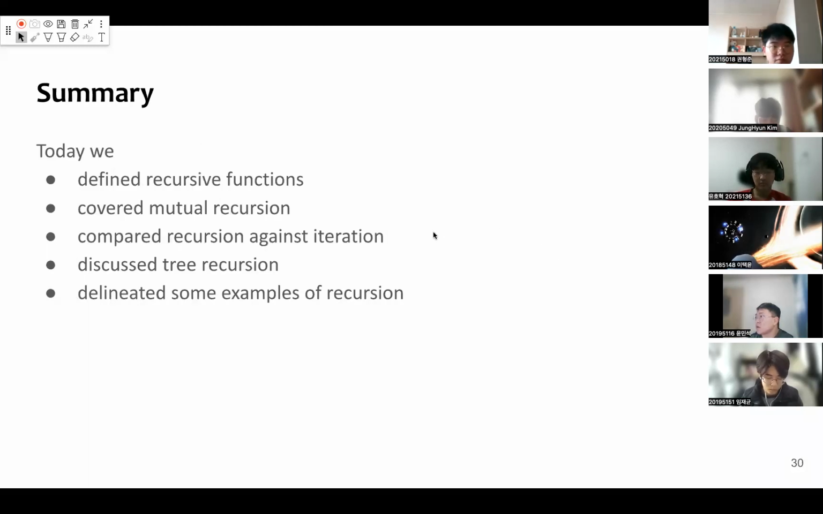Let's summarize today's lecture. Today we defined recursive functions and we covered mutual recursion. We also compared recursion against iteration, and saw how we can convert recursion into iteration and iteration into recursion. We also discussed tree recursion, and we saw some problems with blindly adapting recursion. And we also saw some examples of recursion.